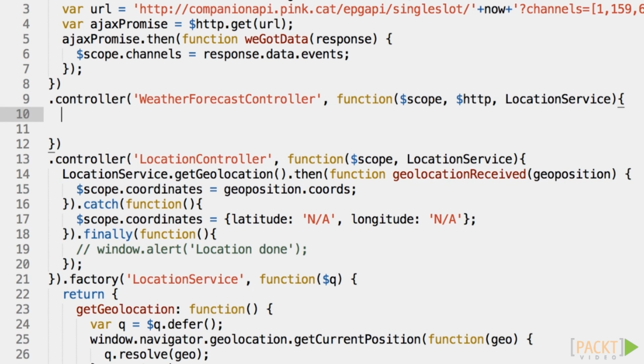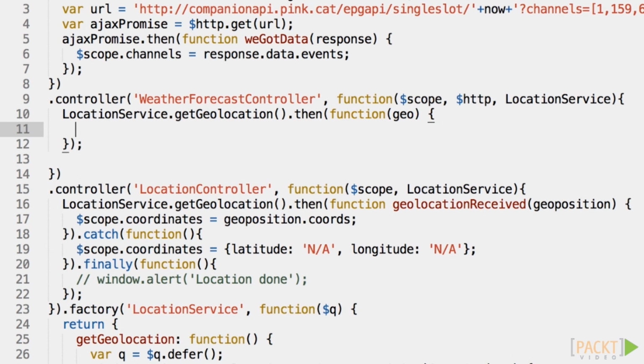The first action is to get geolocation using that location service, and that gives us a promise, so we can write .then and a callback, which receives a geolocation object. Let's call it geo. For a bit of visual, we'll write the locations on the scope. So $scope.latitude longitude equals the latitude coordinate plus the longitude coordinate separated by a comma.